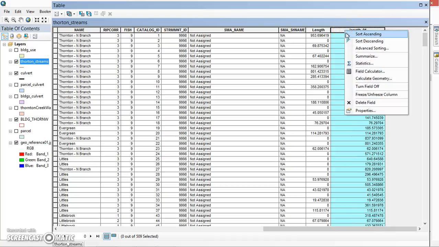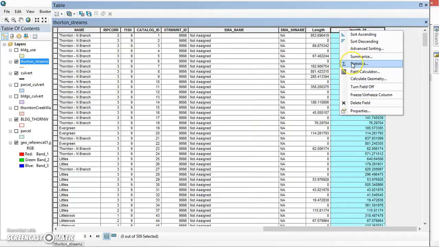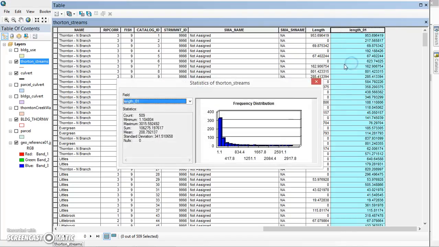We can right click this. We can actually do a summarize. Actually, we're going to want to do statistics here. And this will give us how many features there are, minimum value, maximum value, and then it will give us the sum, which then would be the entire length of our stream in feet, since we're dealing with linear units.